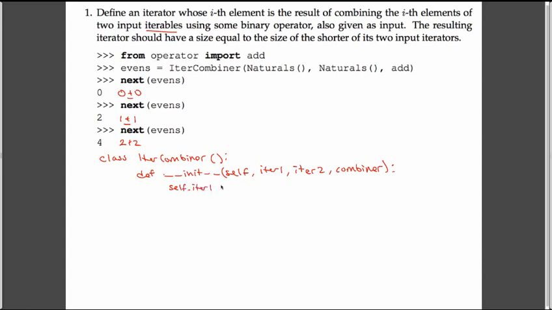So we'll say self.iter1 is equal to, so we've been told that this is an iterable. And so let's call iter on iter1 just to be safe. So we know that we're going to get an iterator out. So self.iter1 is going to be the iterator of whatever iter1 we passed in. And that's different than an iterable. An iterable only needs to have the method iter. An iterator we know is going to have the method next.